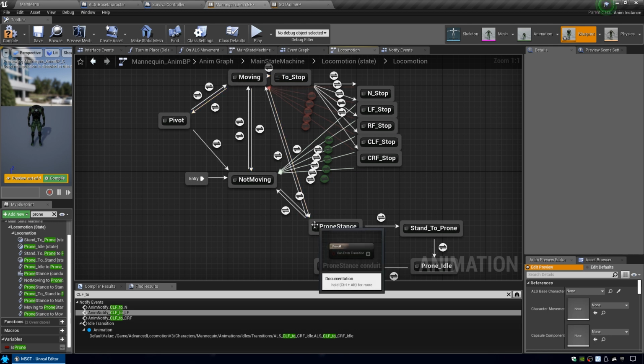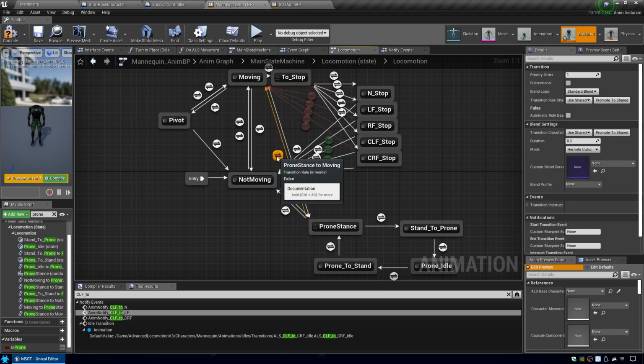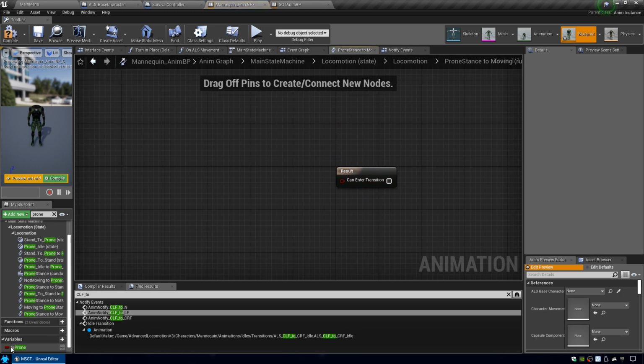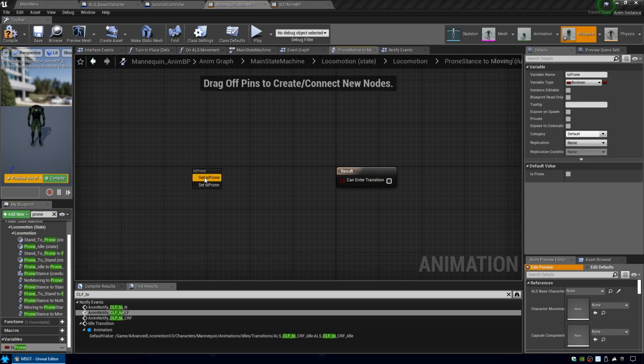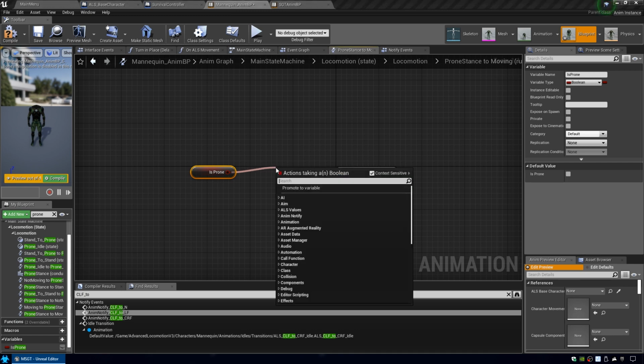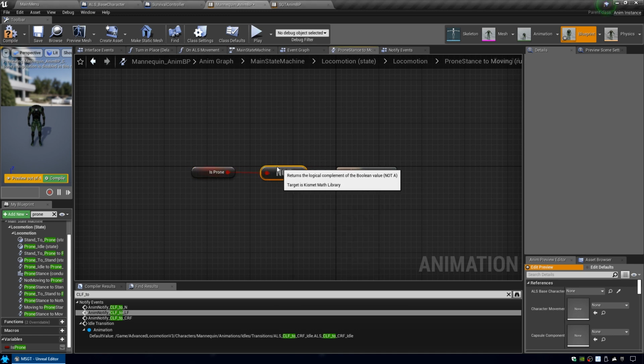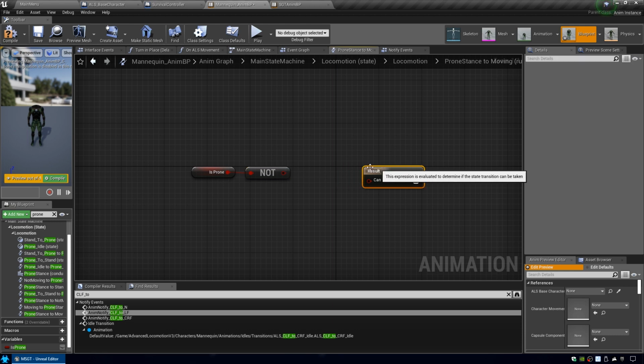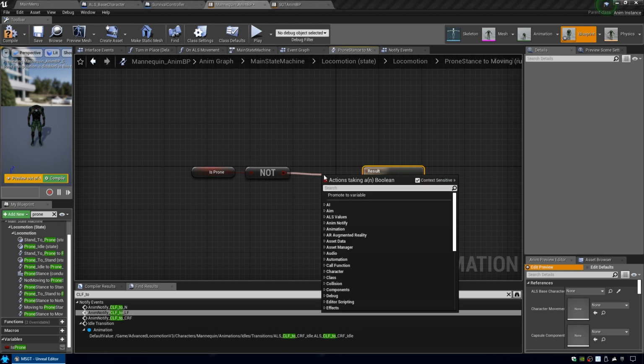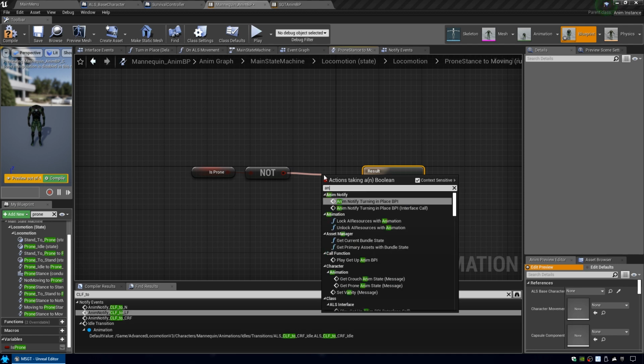So drag up from prone stance to moving. Let's look at that transition. We want to check that they are not prone. So off of is prone, do a not. But we also want to do a check that they're moving. So is prone, and this may be a little bit redundant, but we'll do them for both places just in case. So we'll do an and here.